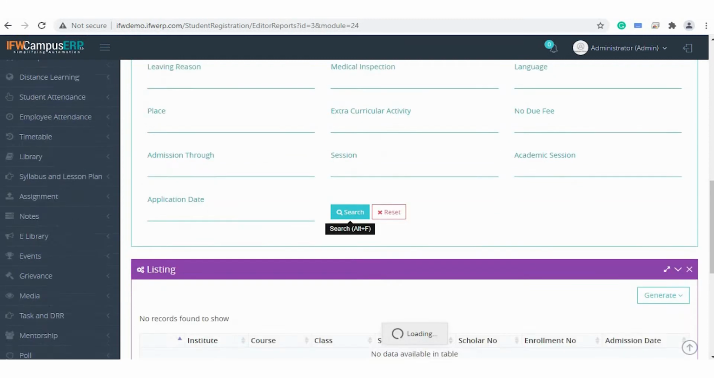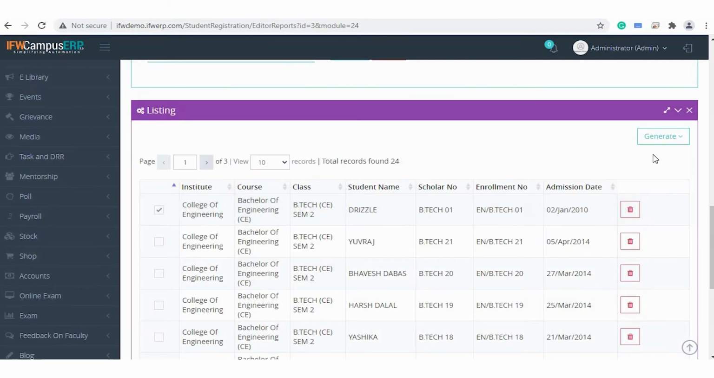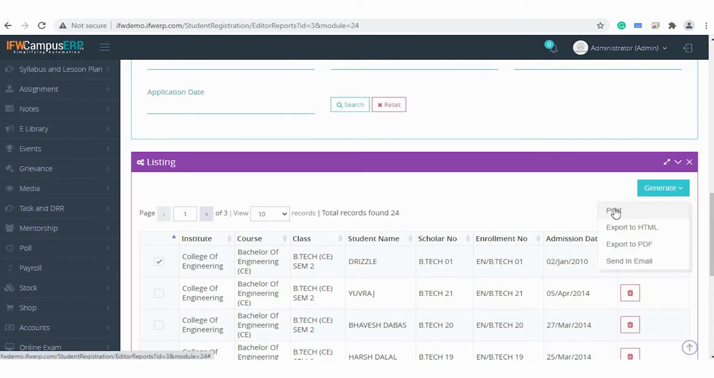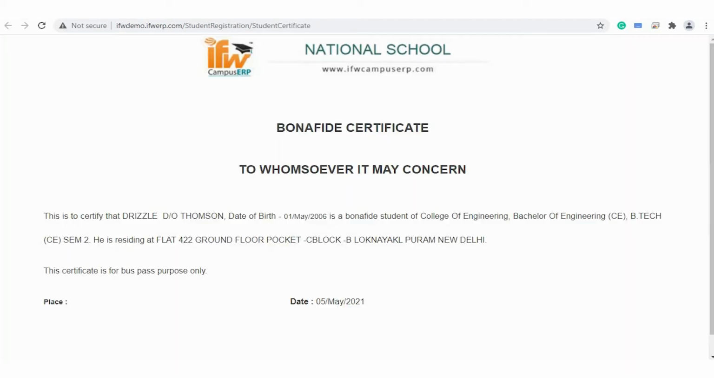Click on search. Select the student for which you want to generate the certificate. Click on generate and print. This is how the certificate has been generated. The keywords got replaced by their respective values, as you can see here.